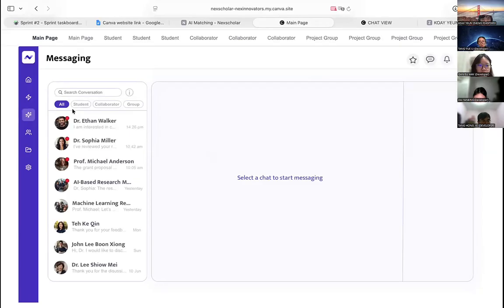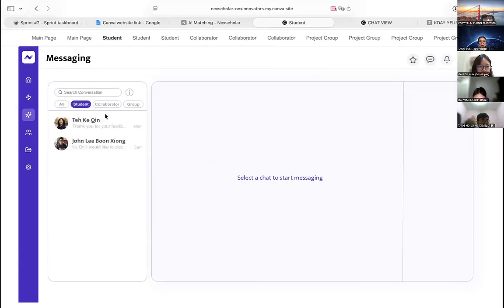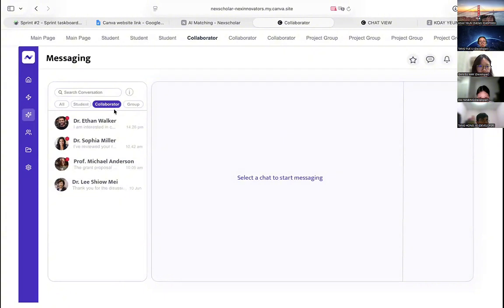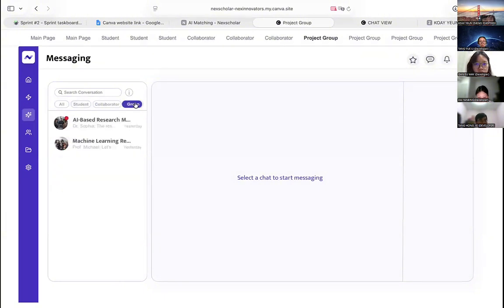So the user, you can see here, has the filter, which is student, collaborator, and group. So the user can choose. When you click the all button, it will display all the messages. When you click student, it only displays the students, collaborator only displays the collaborators, and group only displays the project groups. Okay, so this is the messaging feature.